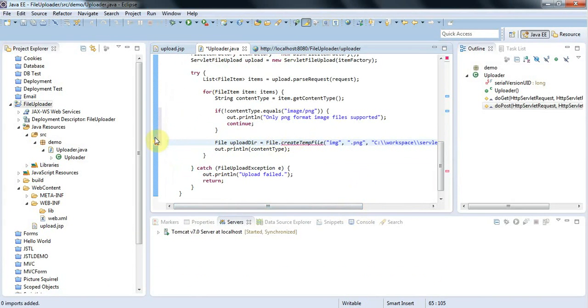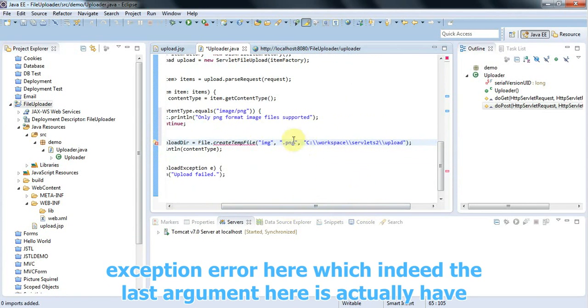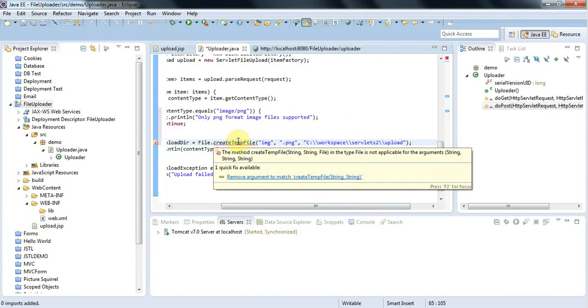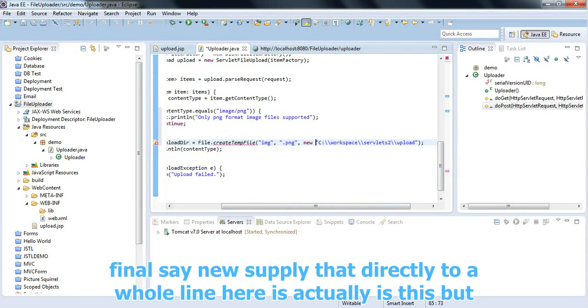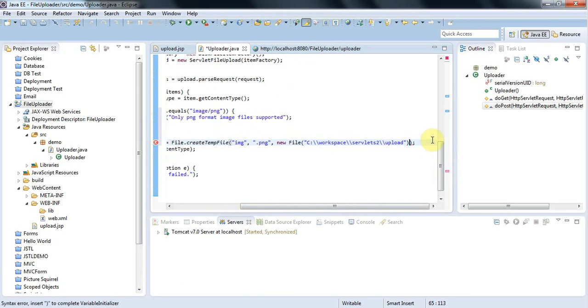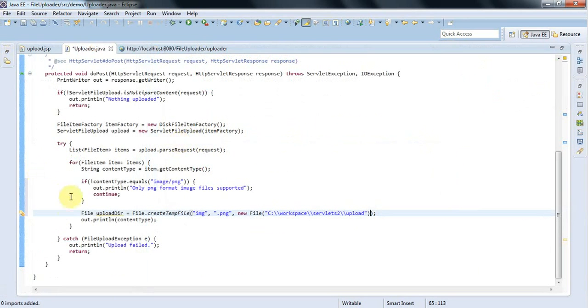And I've got an exception. Oh no, I've got an error here, which, oh yeah, I think the last argument here is actually a file, so I need to say new file and supply that directory to it. Okay, so this whole line here is no longer the upload dir. I'm getting a bit confused. So the upload dir is this bit here.